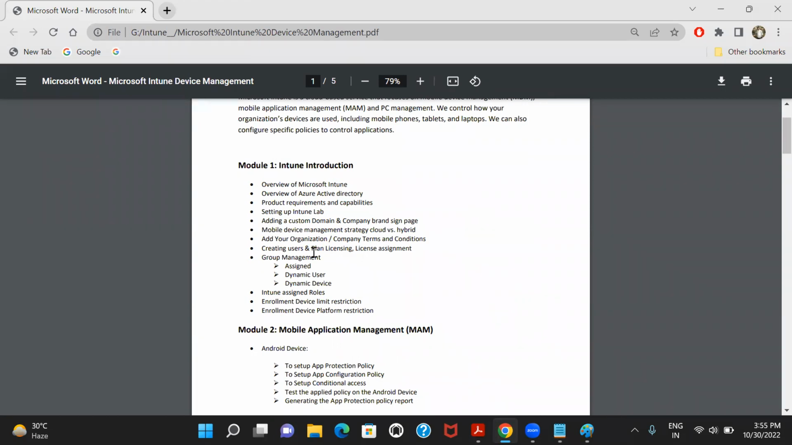There are three different types: one is assigned, dynamic user, and dynamic device. And in Intune assignment, we can restrict the devices. The maximum limit of enrolling devices in Microsoft Intune is 15 devices. By default it will be 5. The minimum is 1. If you want any user to enroll up to 15 devices, for the test users, you can create a separate group. You can assign that group to the particular set of users, and you can implement those for the testing phase. They can enroll up to 15 devices.